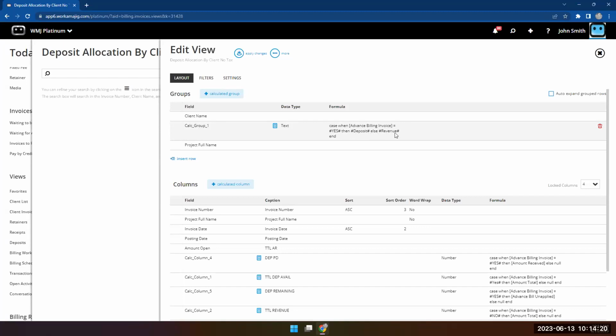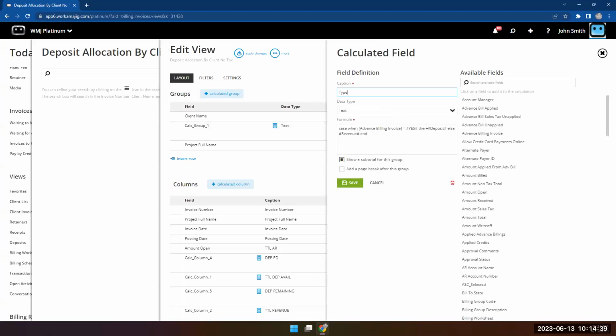And again, where I put in deposit, that could be a field, right? Case when advanced build equals yes, then actual build, else null. Make sense? Okay. So again, this area can simply be a field name if that's what I want it to do. So that could be one of these things as well.